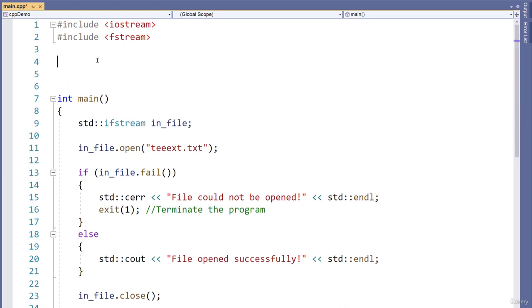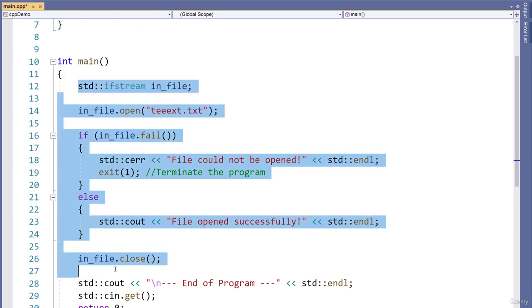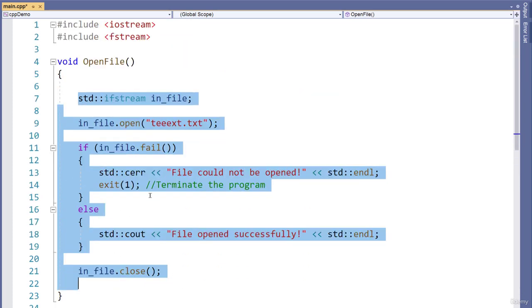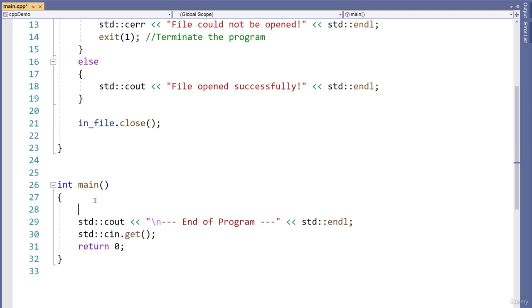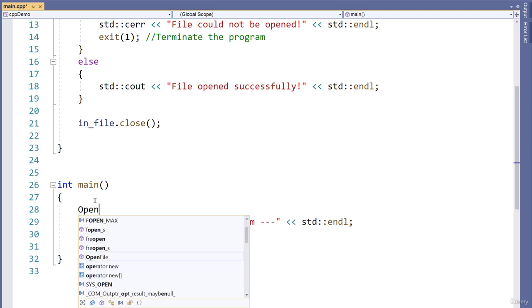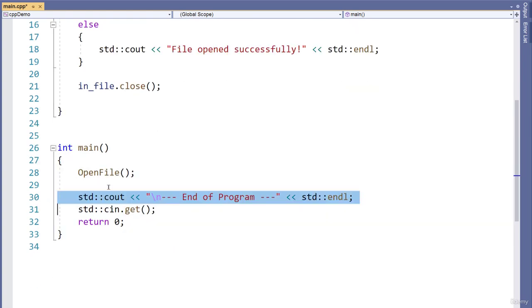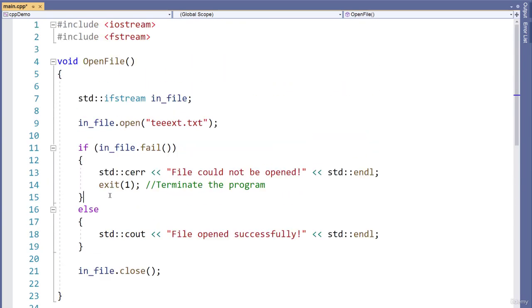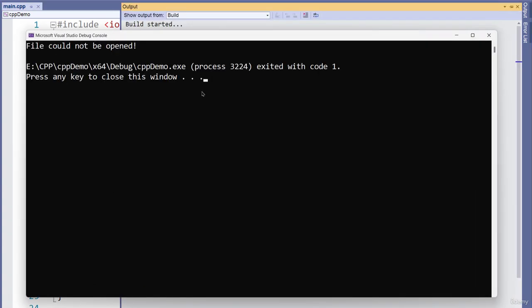To demonstrate, I will define some function called openFile. Let's move that file handling code that is currently in the main function out and into the body of the new openFile function. Now we will terminate the program when program execution reaches this function, that is in the case where file opening fails. In the main function we can now call that function openFile. Now remember we have this end of program output. This should not print if we terminate the program in the openFile function.